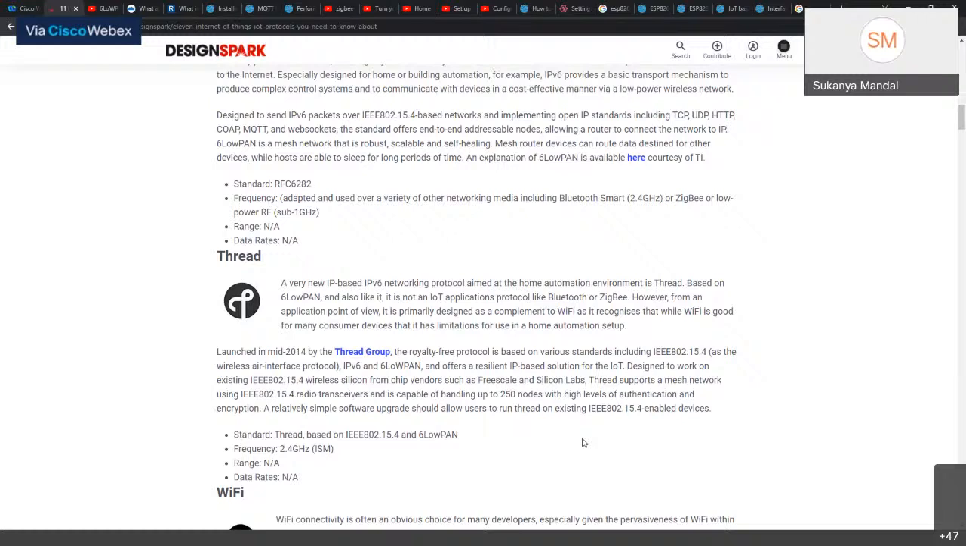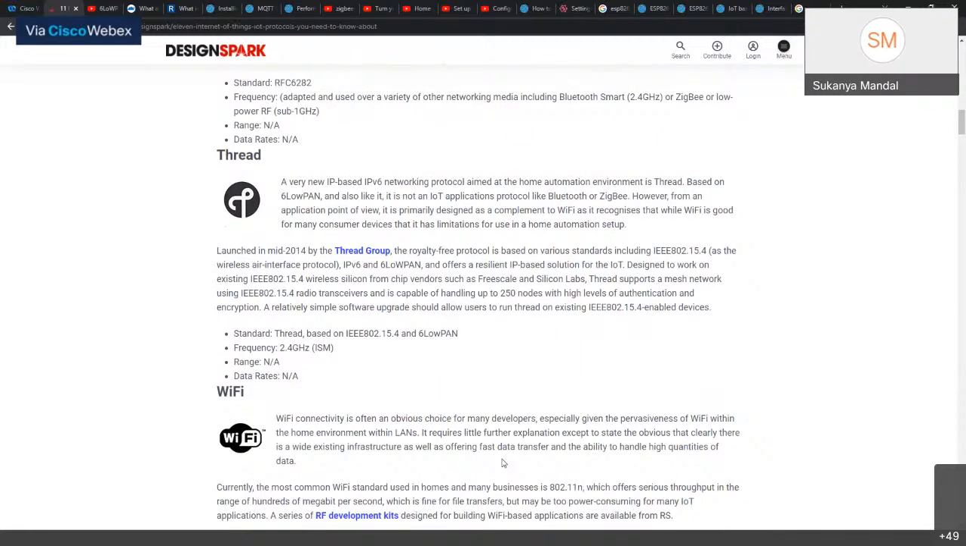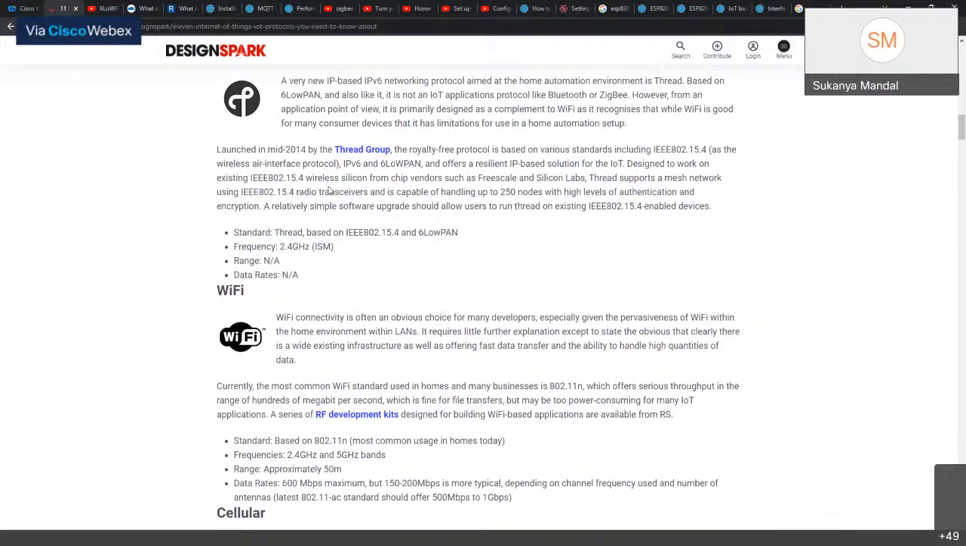Thread supports a mesh network using IEEE 802.15.4 radio transceivers and is capable of handling up to 250 nodes with high levels of authentication and encryption. A relatively simple software upgrade should allow users to run Thread on existing IEEE 802.15.4 enabled devices. So the standards are pretty much the same. It uses Thread based on IEEE 802.15.4 and 6LoWPAN. Frequency is 2.4 gigahertz, much like normal internet. There is no range available, as again it is IPv6 enabled, and there are no data rates available.